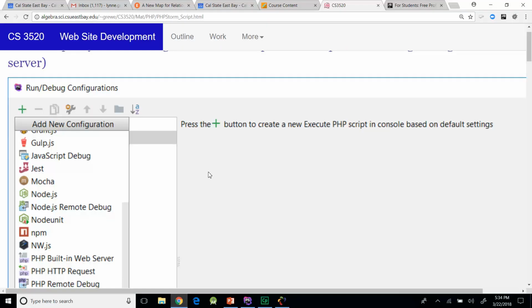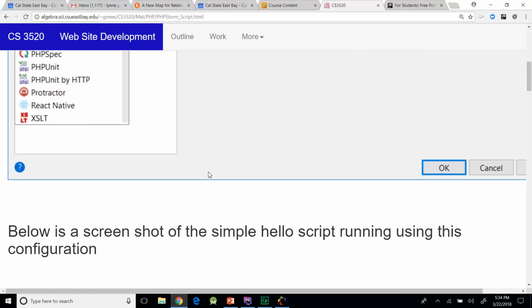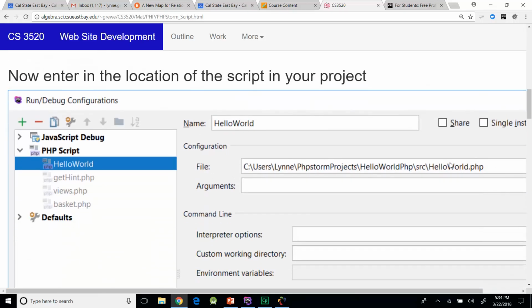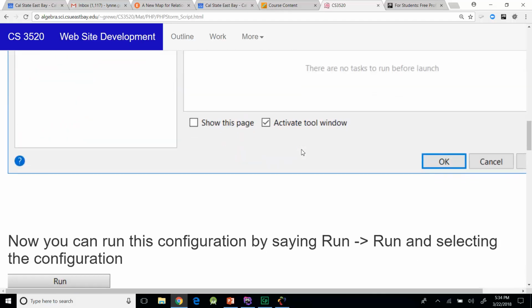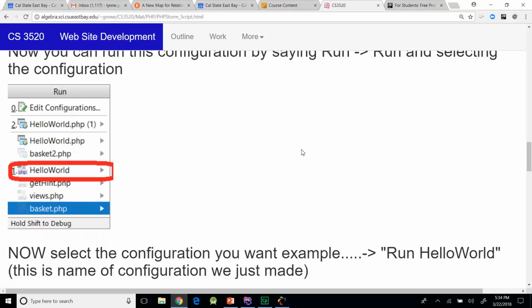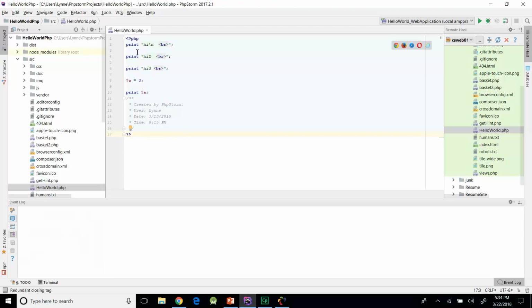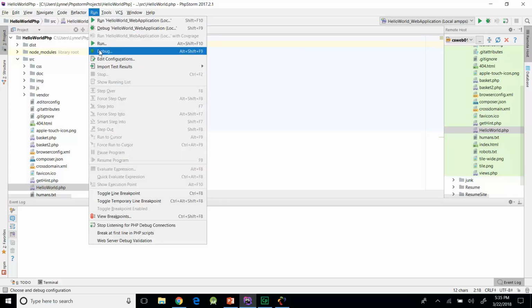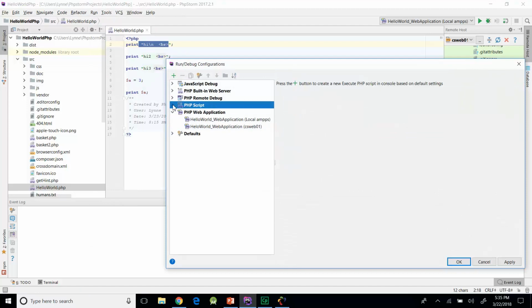Again, I have screenshots. So you're going to choose PHP script, and then basically you're going to enter the name of the program that you want to run in the file. That's minimally what you need, and then at that point you can run it. For example, this code is actually printing out some messages, but also some HTML. So this is probably more like a web application, not a console application, but I'll first show you the run configuration that's going to run it as a script.